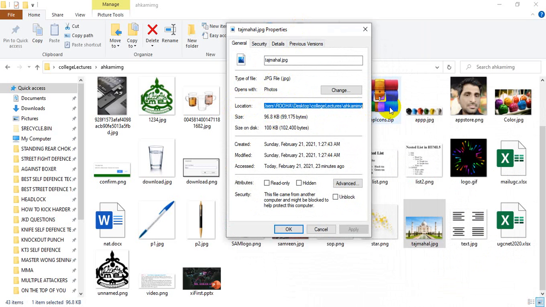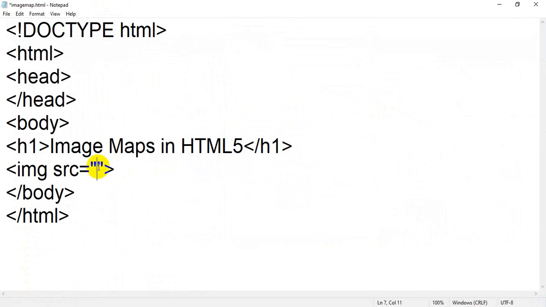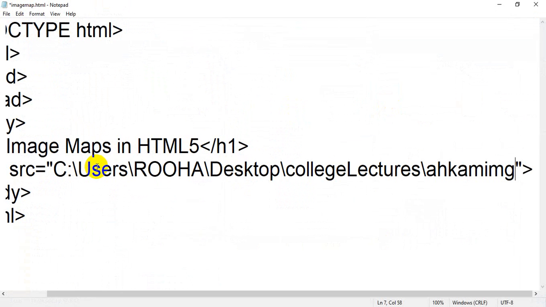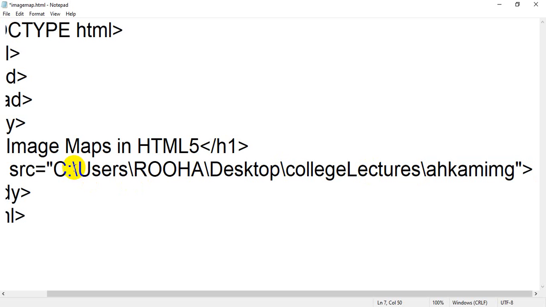I will just press Control C and flip back to my notepad application, and I will paste, Control V. Okay, so this is the location, and in that location we have n number of images. So I have to assign some name and file type. So put one backward slash like this. For example, you will notice C colon backward slash, then user backward slash. In the same way you have to put one backward slash.